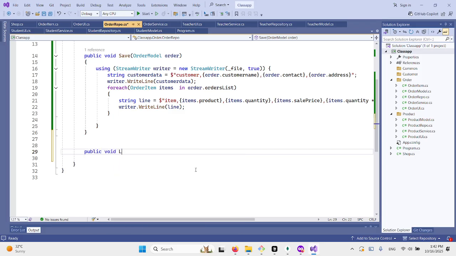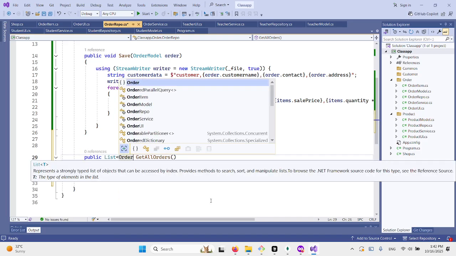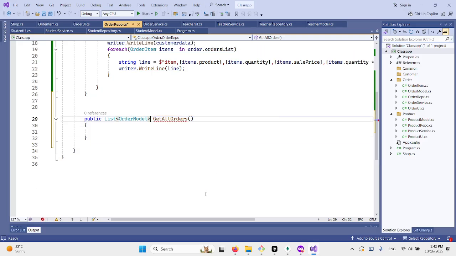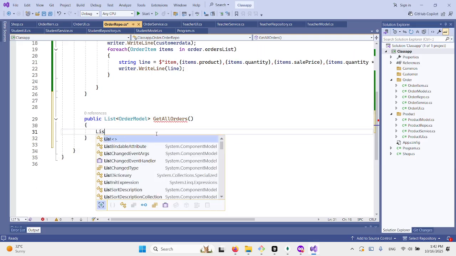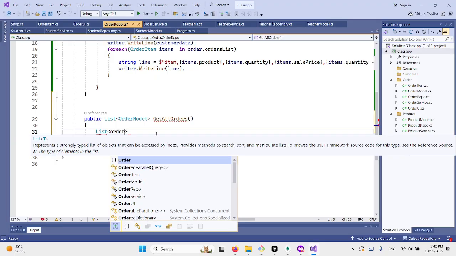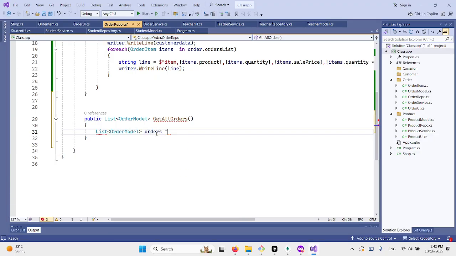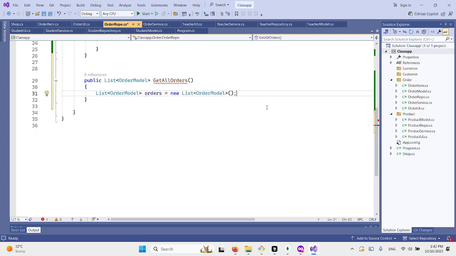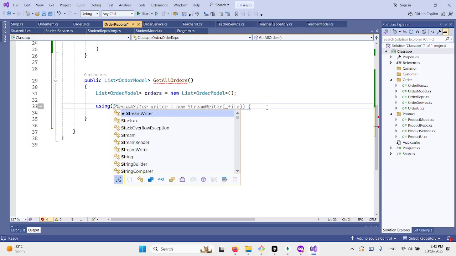Public void get all orders, and we will return the list of orders here. List of order model, and here we will make the list of order model. Okay, now what do we have to do? Yes, of course, we will start with the using, because this time we need stream reader.